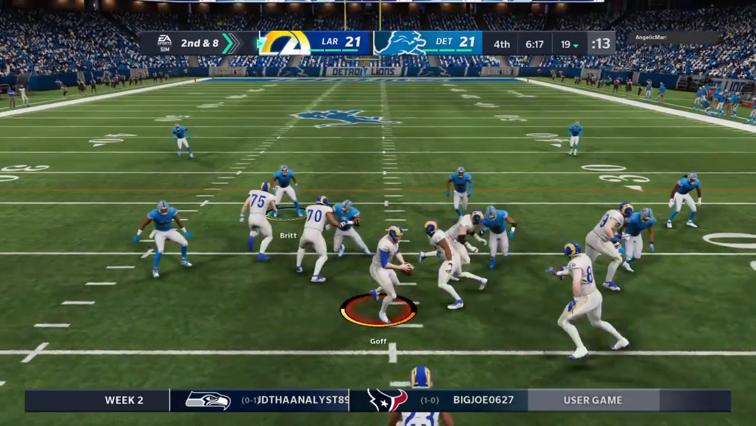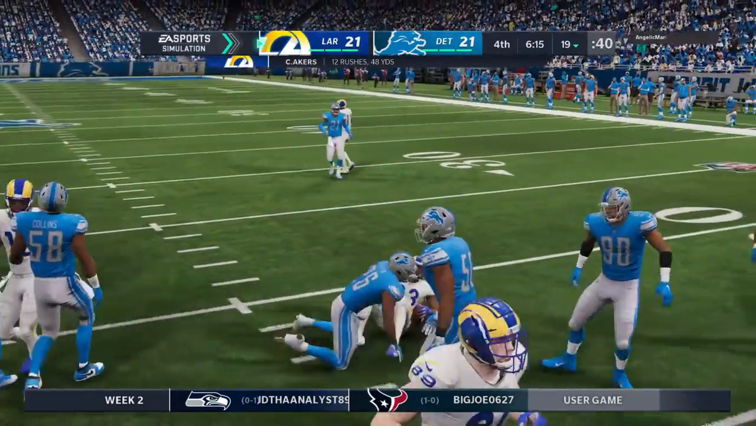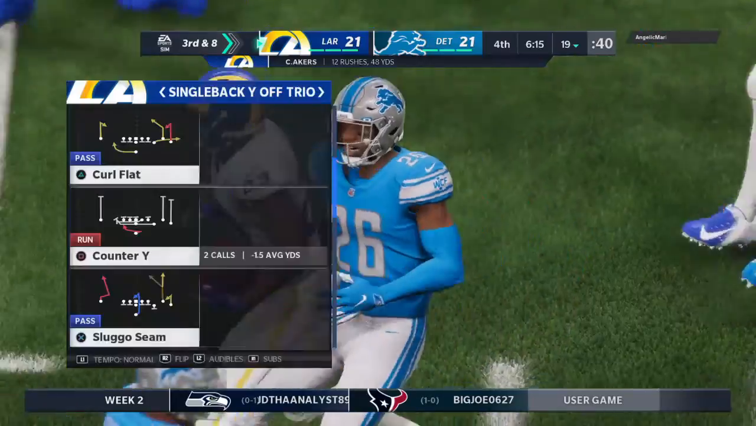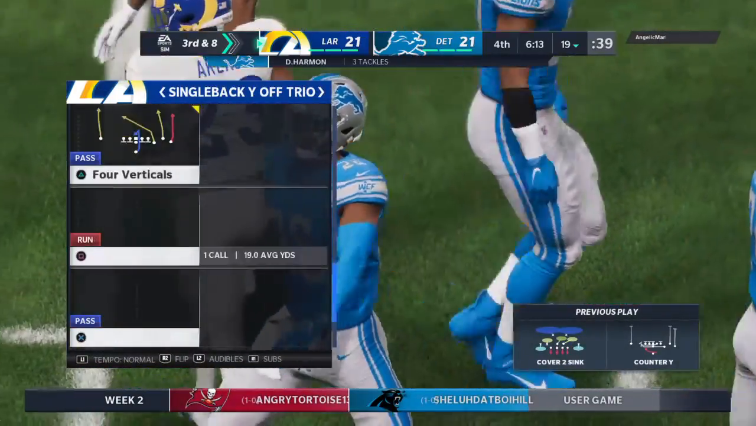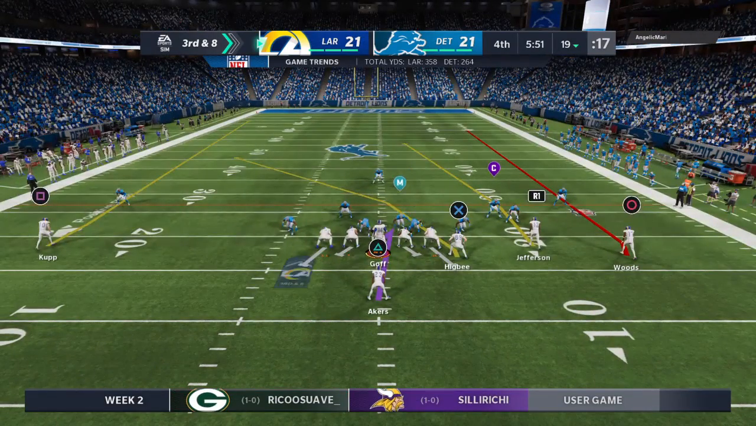2nd and 8 coming from the 19. They'll go again here with Akers. Get out the way! Immediately there. 2 runs in a row, but only 2 yards to show for it. It shows you right there, he can do more than just cover in the secondary from that free safety position.